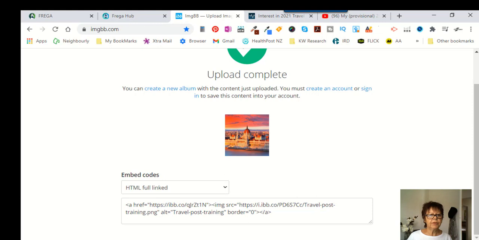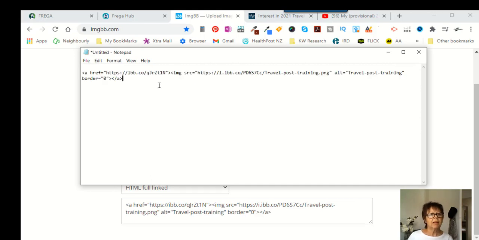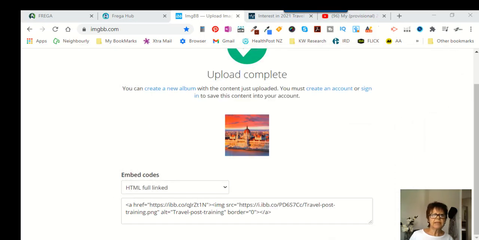Now, for the benefit of training, I'm going to open up a notepad that I have on my menu bar. So it just sits down here. And I'm just going to paste that so you can see how convenient it is. I'm just going to take that over to the other screen now. And I've got that code.